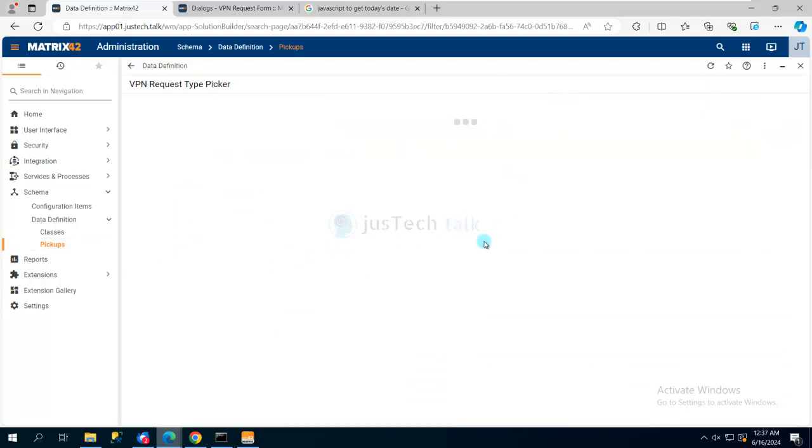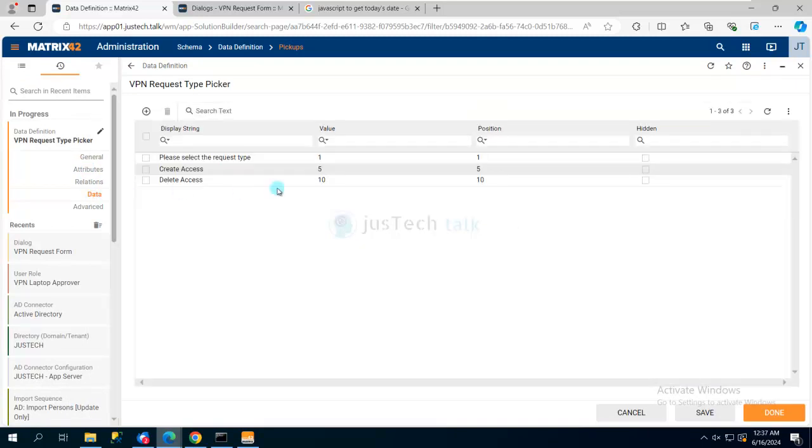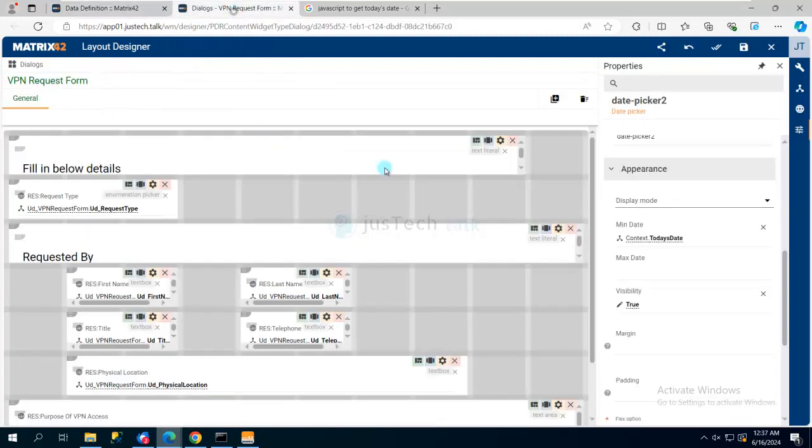I'll click on edit over here and figure out what is the value of create access. So if you see, the value is 5. Just note this value over here. Okay, so this is 5. Now we'll go back to this.